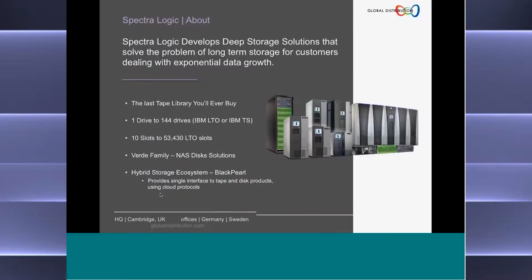So let's have a quick look at SpectraLogic, the second party that we're talking about here today. They develop deep storage solutions that solve the problem of long-term storage for customers dealing with exponential data growth. And a lot of people might say, well, exponential data growth, isn't that the BBC or Sky or big corporates? It's not me. But I come across so many, even very small facilities that are struggling to manage their data.